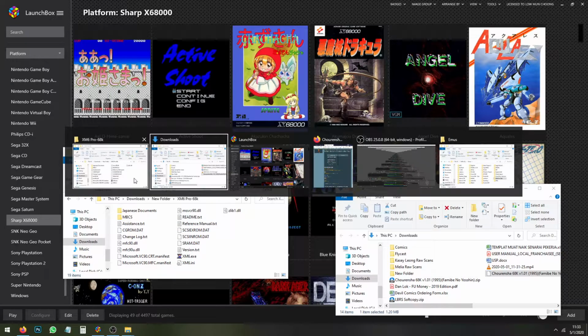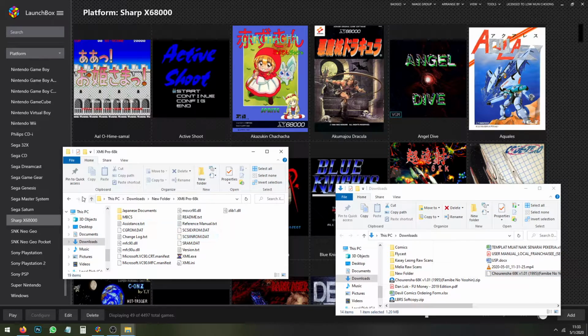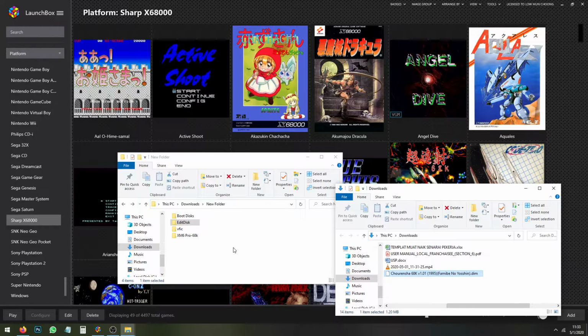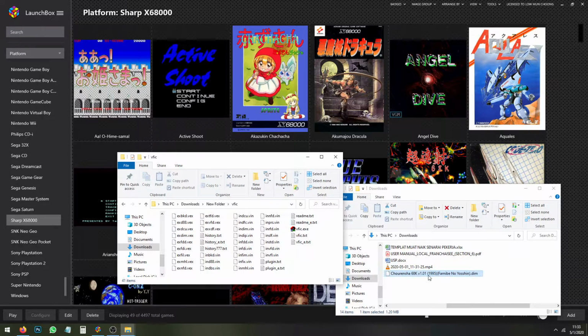I'm just going to do something quick over here. We need two applications, VFIC and Edit Disk. VFIC is a tool to convert the floppy disk DIM image into something that we can use in a virtual hard disk image. All you need to do is launch VFIC.